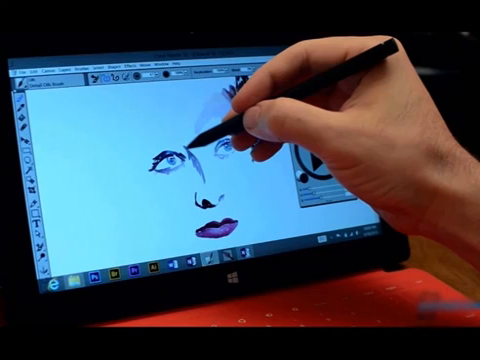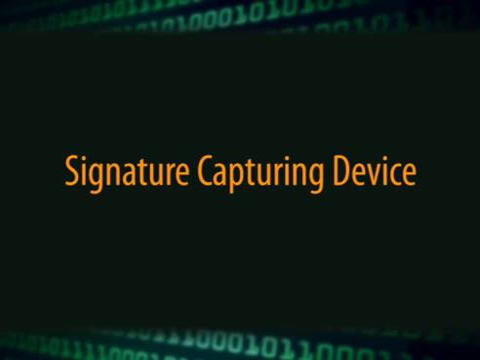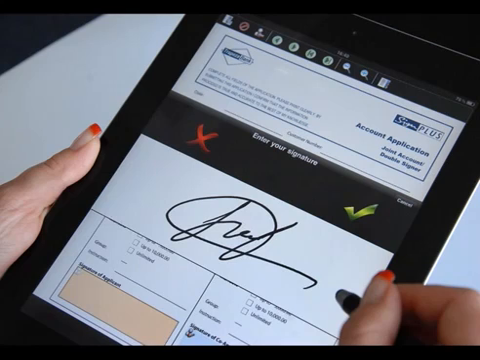These tablets are used by artists, graphic designers with image editing software to create original photos or modify existing digital photographs. Another type of digitizer is the signature capturing device. The pattern of the signature made by a person is matched with pre-recorded signatures in the database.